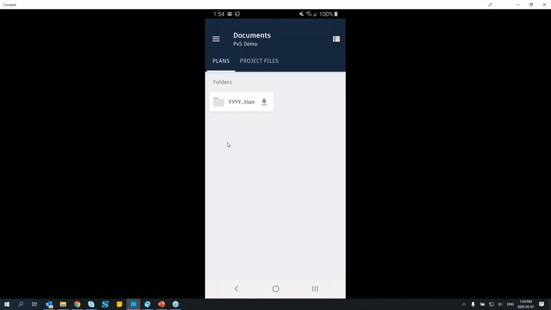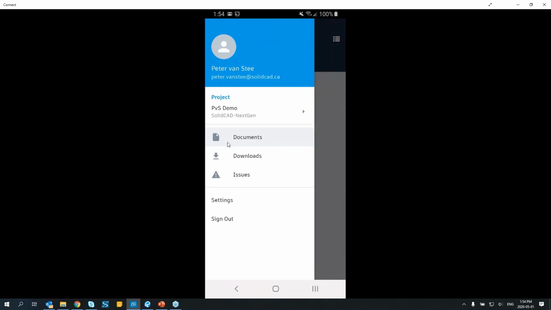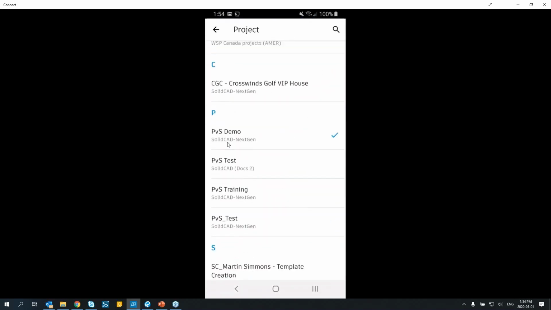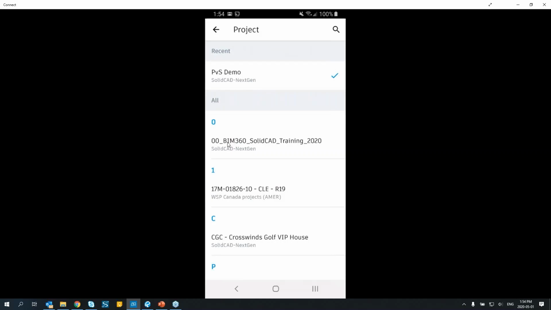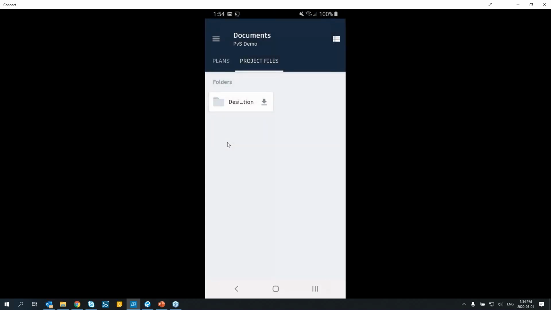Okay, so for our mobile app, it's a simple app that we have available for BIM 360, and we're able to navigate to each of our files. I can look through all of my plans and all my project files. I can navigate around, see which files I've downloaded, where all my issues are, and go through a list of other projects as well if I need to.